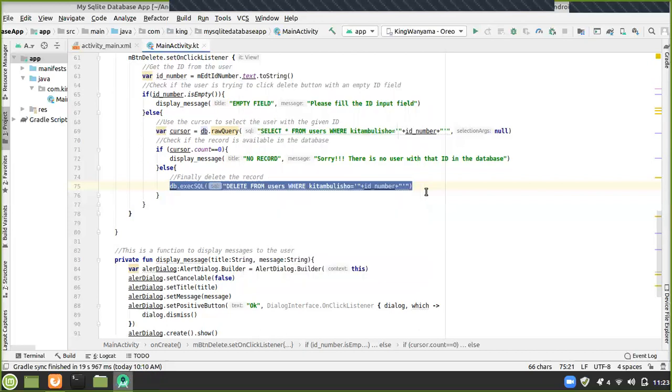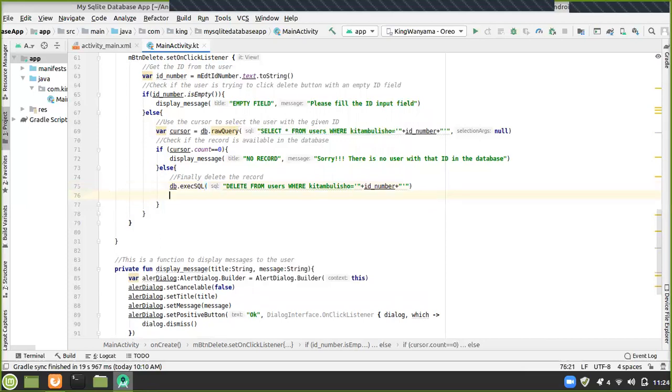Then finally, we display a message saying the deletion was successful. So let's display the message and say success. Then the message is: the user was deleted successfully.